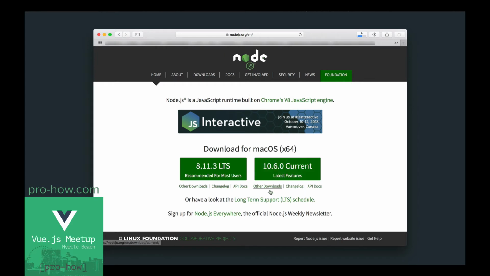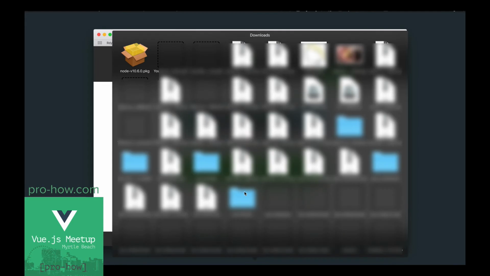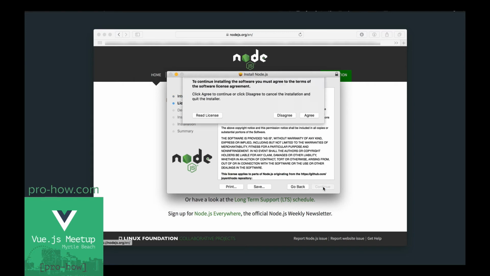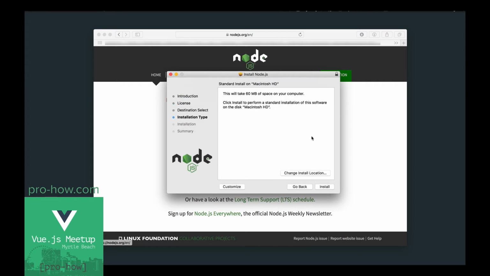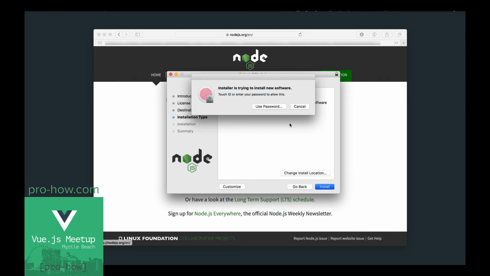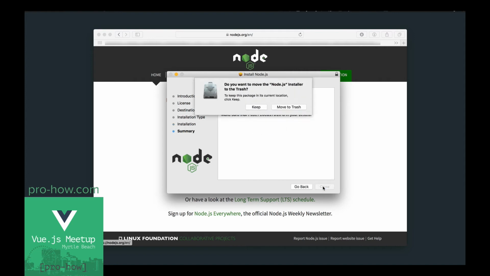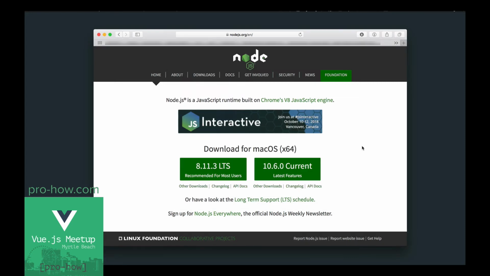Okay. As soon as that's done downloading, you'll see the Node installer package. You'll just go ahead and open that. Continue. And just like that, that's all it takes to install Node.